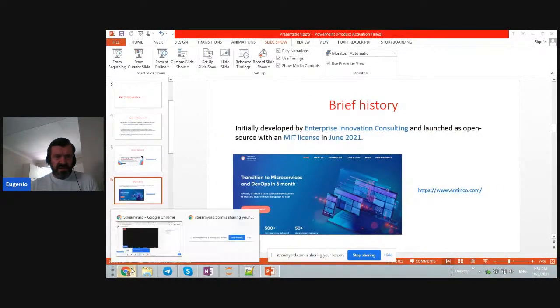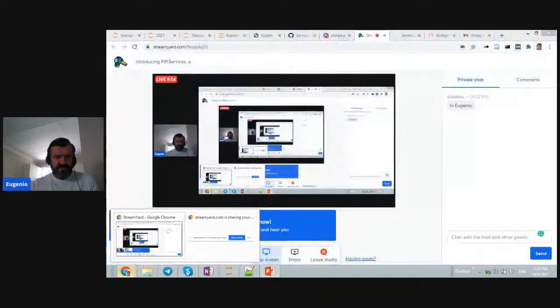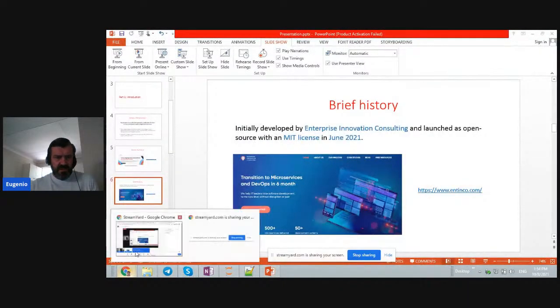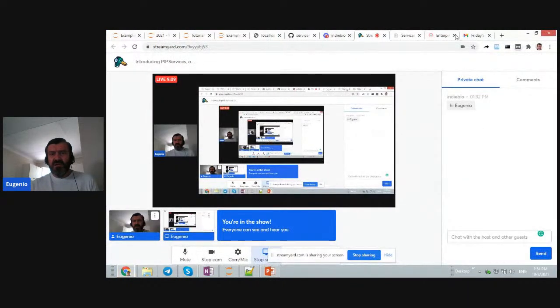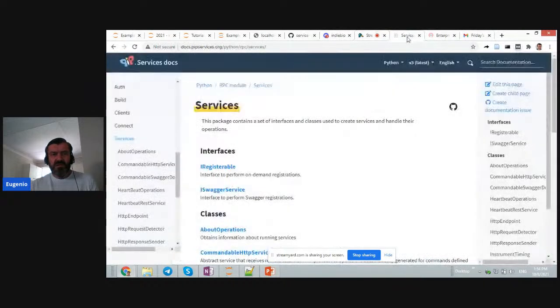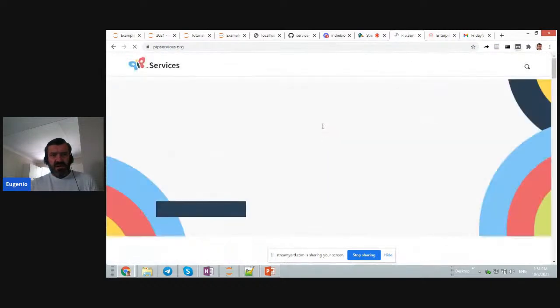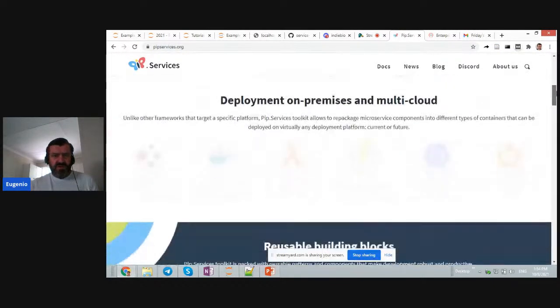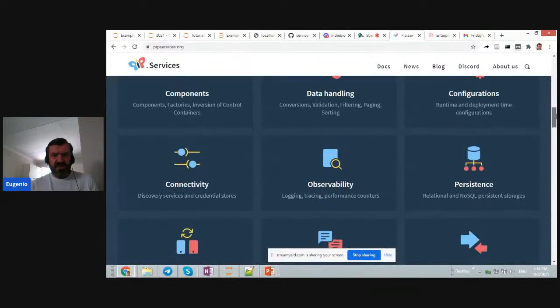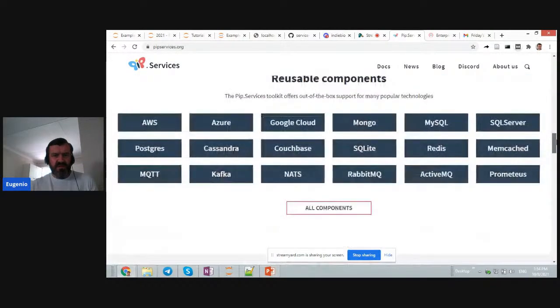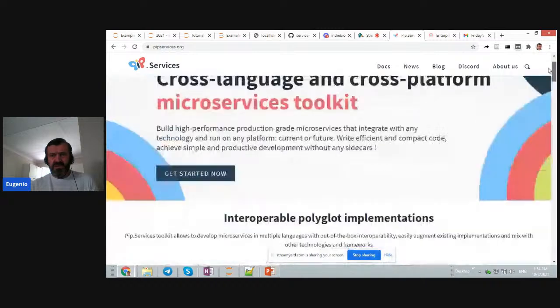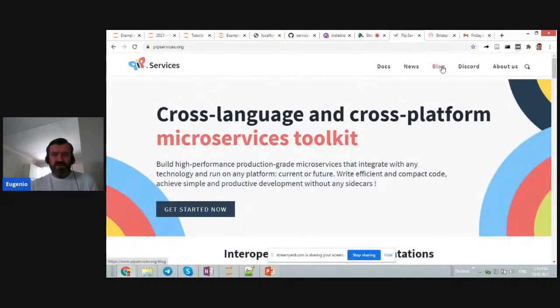So for those who are interested, this is the page. It has four different languages. And here it shows the different building blocks, languages, and components. It also has a blog, and you can communicate and be part of this group through Discord.